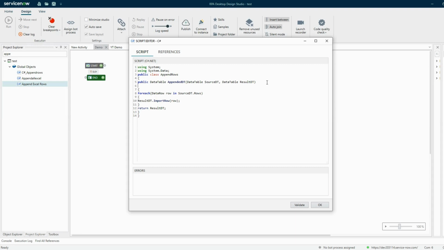Let's add a condition that if result DT is empty, which is equals to null, we have to clone the source DT. So we are going to clone it using the clone method, which is source DT. We are going to clone it.